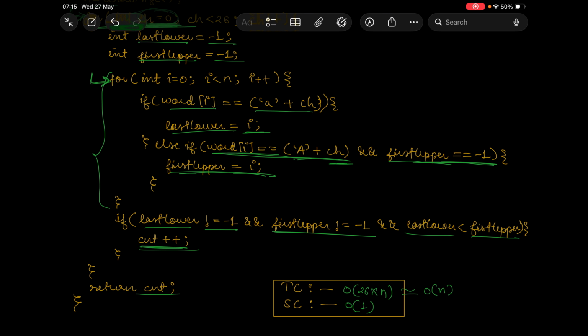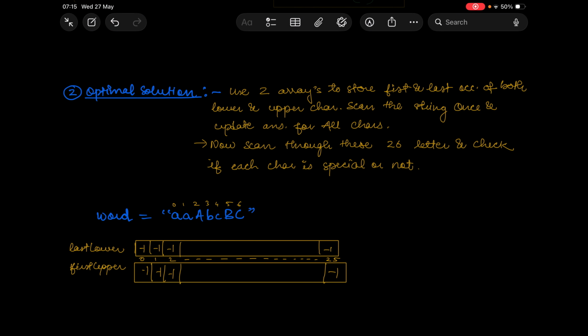Now let's check the optimal approach. The optimal solution is basically that we will use two arrays to store the first and last occurrence of both uppercase and lowercase characters. Once we have stored them, we will do this by scanning the string only once.